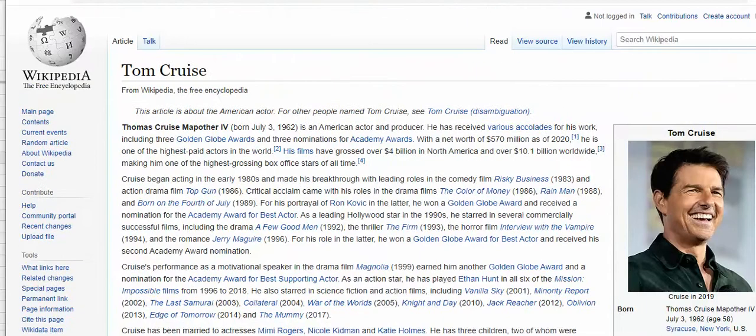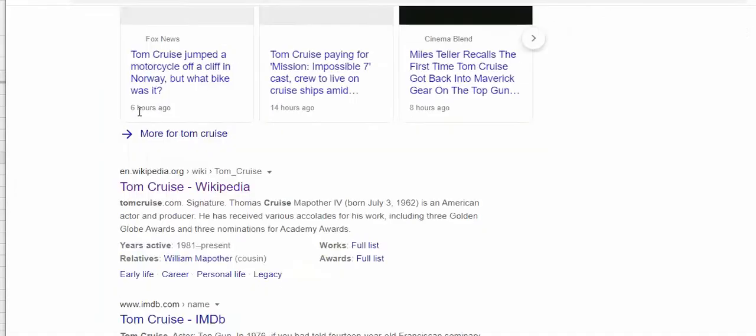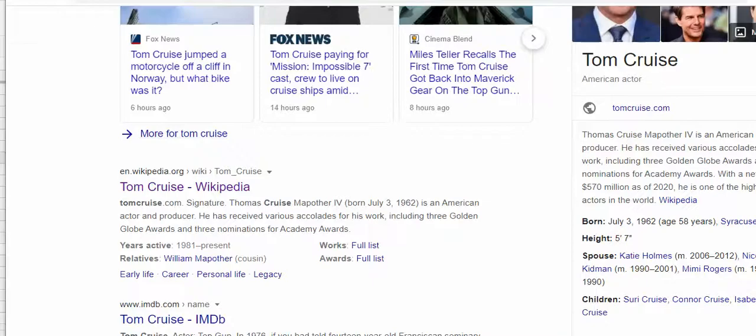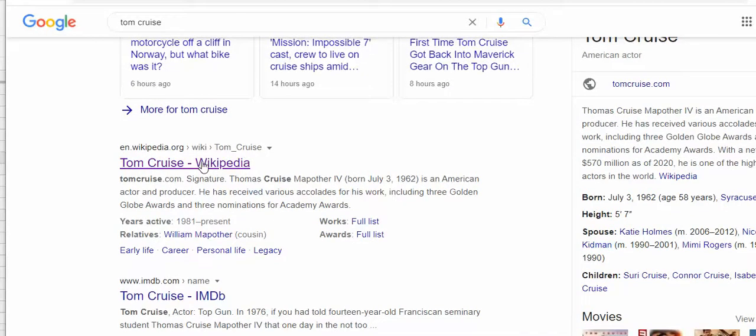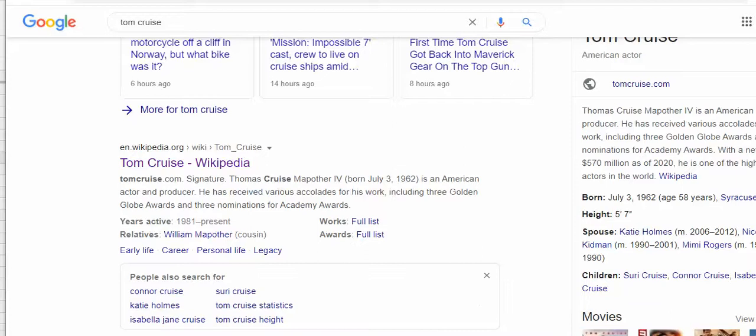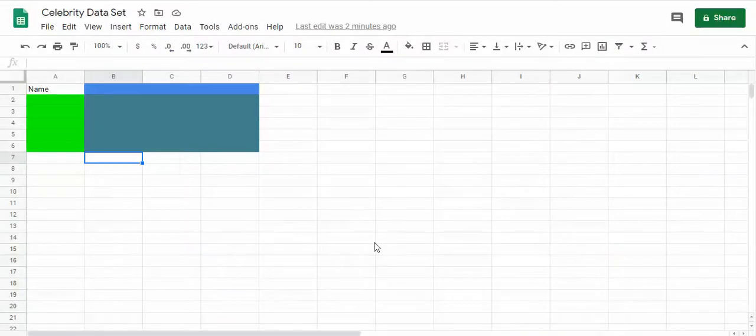And so do this for 5 people. And if you want to look up someone on Wikipedia to get their profile, just go to Google and type in the name, and then Wikipedia should come up pretty toward the top. And then once you have your data entered, I'll show you what to do next.